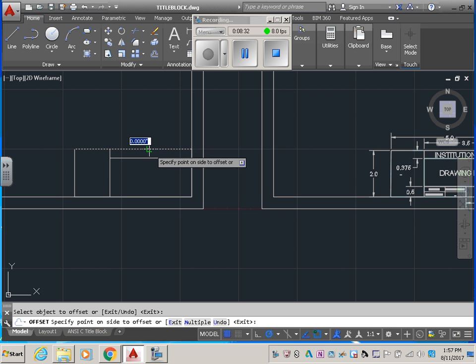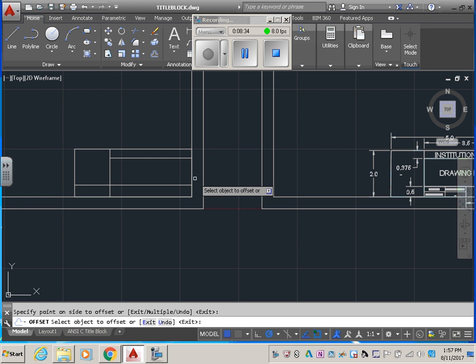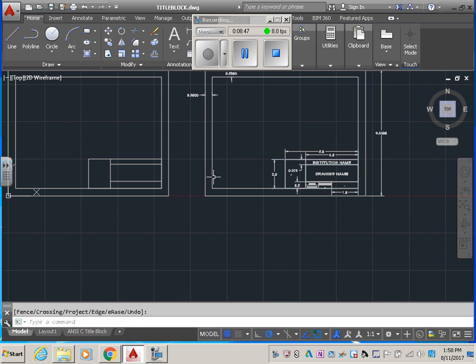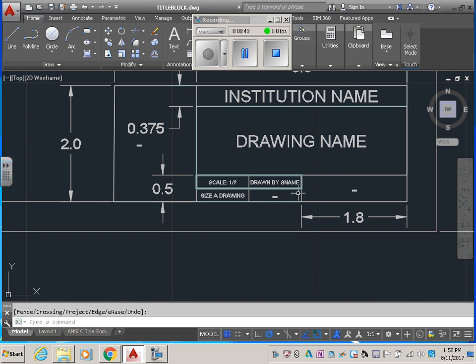Select the line. Select a point here. Okay, enter. And like before, obviously we need to trim this again. One more time. Enter and enter. Okay. One of the things you can do, make it look like this, exactly like this. This is right in the middle.